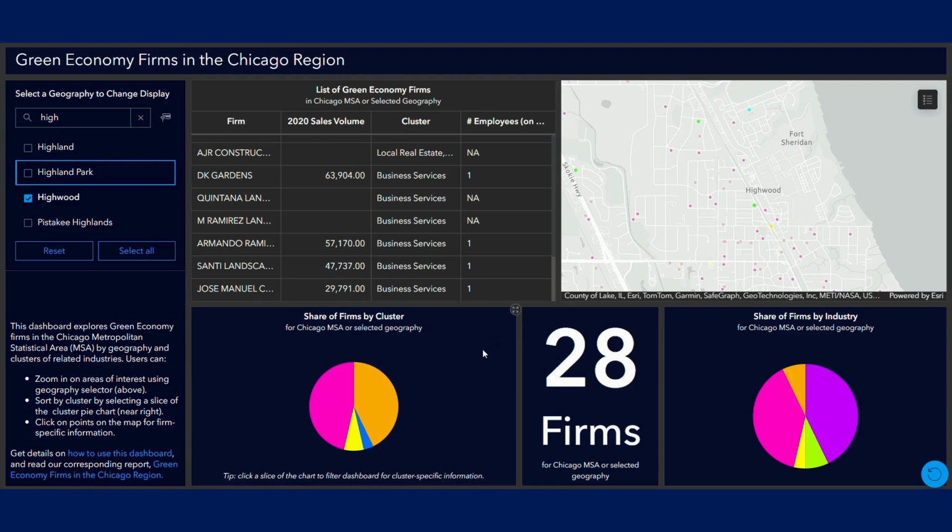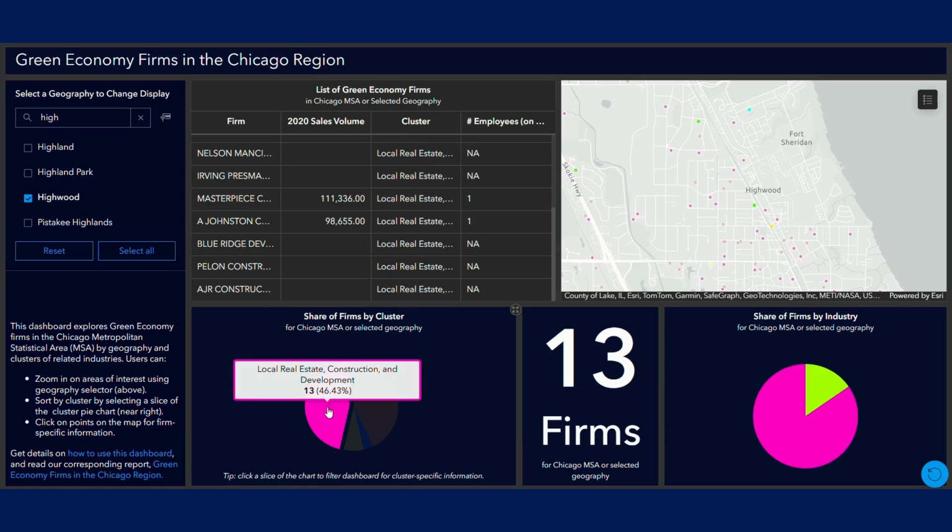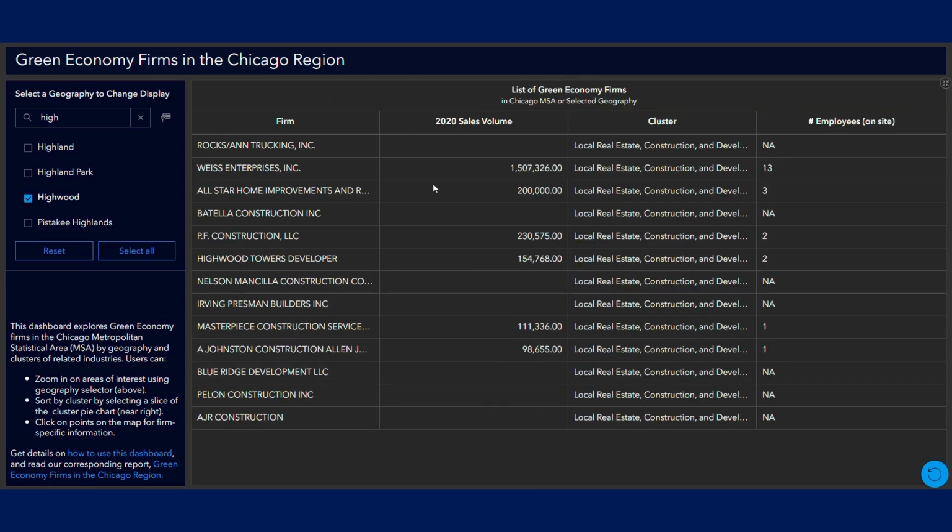Now here on this display, we can see that Highwood, like the region at large, has a fair number of firms in the local real estate, construction, and development cluster. But what kinds of firms are these? Filtering for this cluster shows us that most of these are contractors, with only 2 developers listed, as we can see as we expand the list table. Most of these are quite small firms, having between 0 and 1 employee and less than $250,000 in sales. So this indicates a pretty locally driven economy with a lot of small independent contractors.